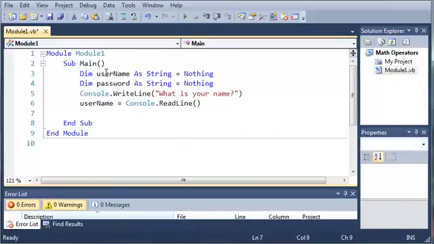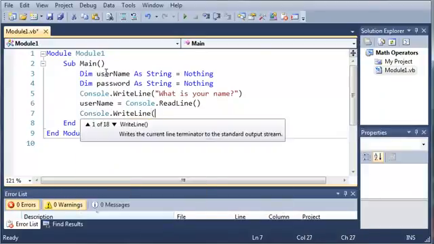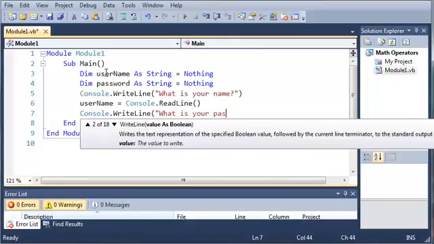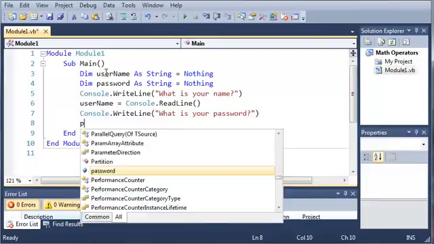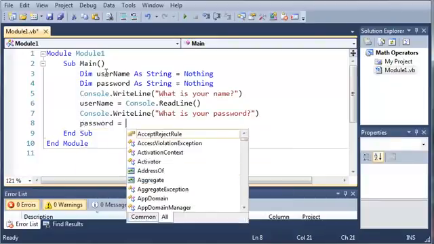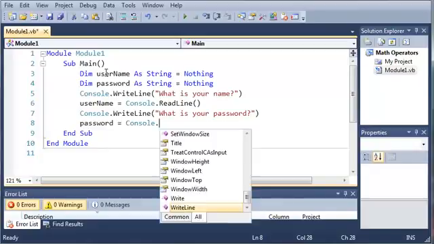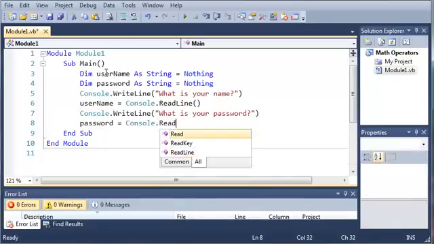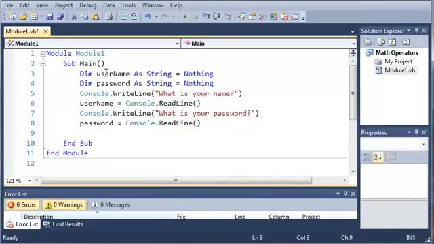Now we're just going to ask them for their password. So we'll do console.writeLine, what is your password? And we'll do password equals console.readLine. Okay, so now that we've prompted the user to enter their name and password, and we've stored both in variables, we want to test those to see if we're going to let the user in.